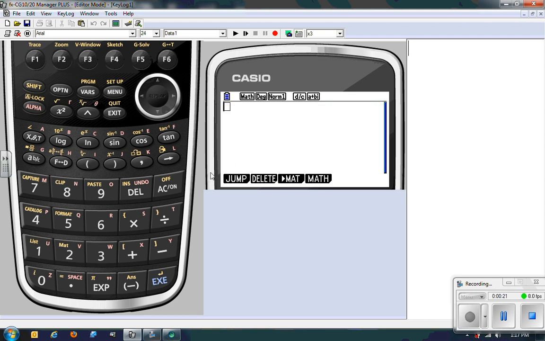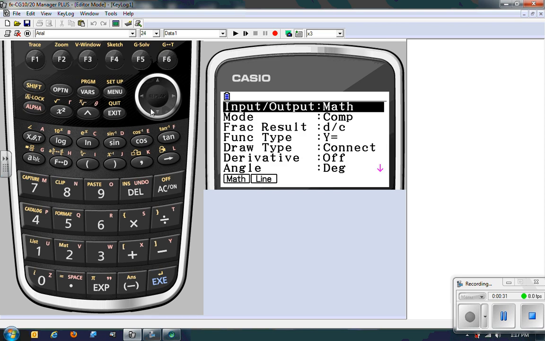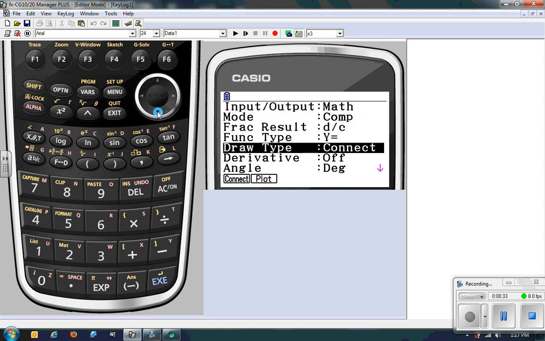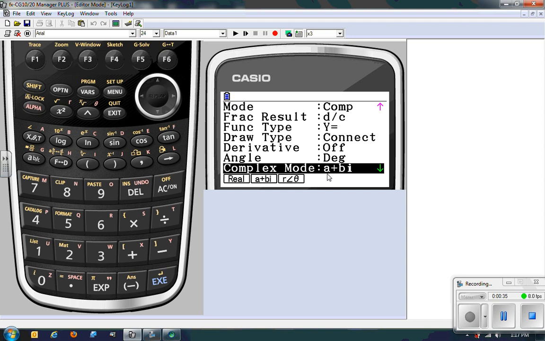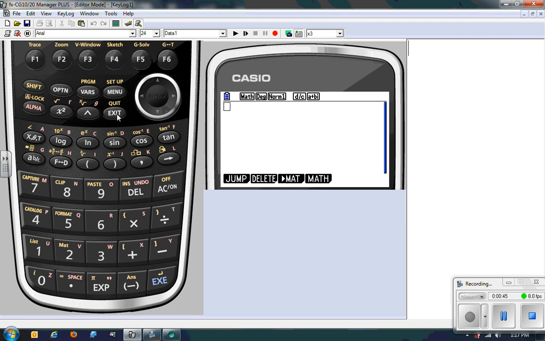So I'm sitting right now in the Run Matrix menu option, mode 1. Now, anytime you're going to work with complex numbers, you should go into your setup and change to complex mode. So I'm in A plus Bi mode. If not, your answers will be forced into real mode, or you get an error because you're not in the correct mode. So I'll exit there.